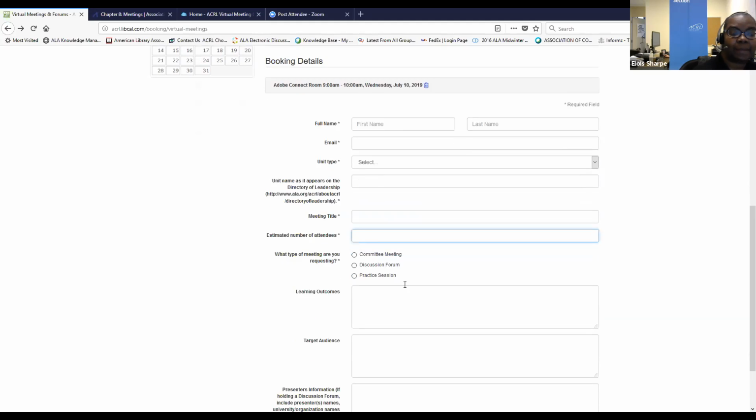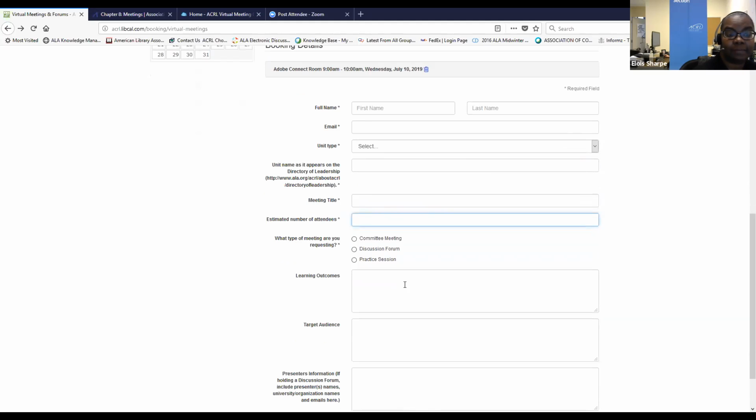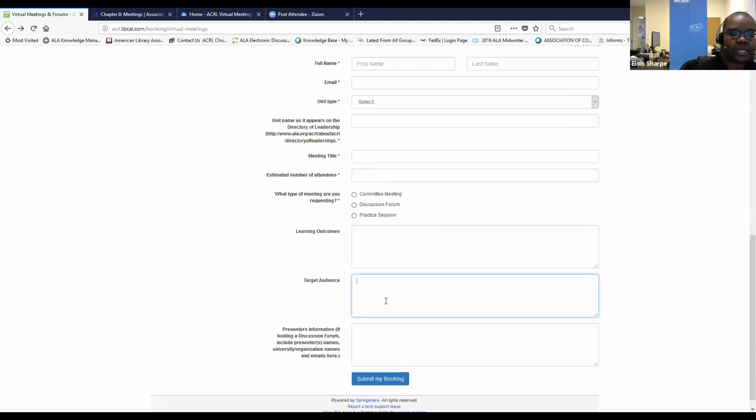And then what type of meeting are you requesting? Is it a committee meeting? Is it a discussion forum where you're anticipating a large volume of participants? Or is it just a practice session? You have to schedule a meeting before you schedule a practice session. And then the learning outcomes. What are you anticipating participants to learn from this actual discussion forum? That's usually from a discussion forum, your targeted audience.